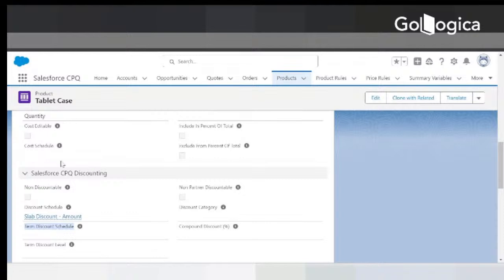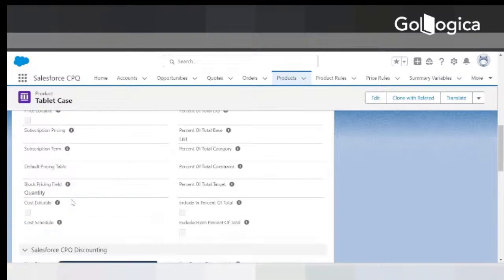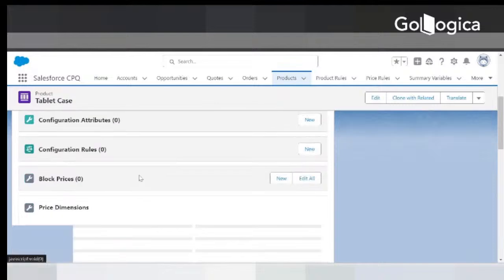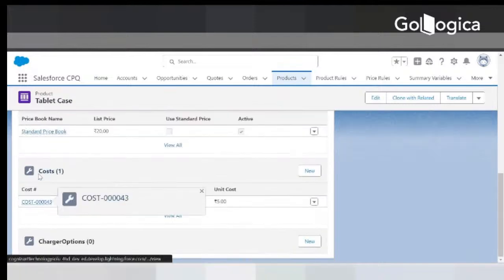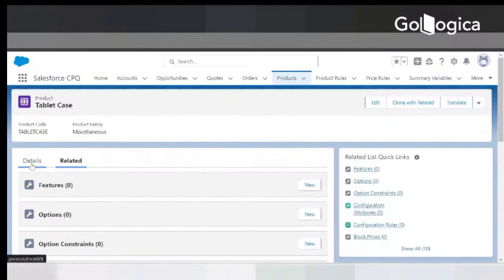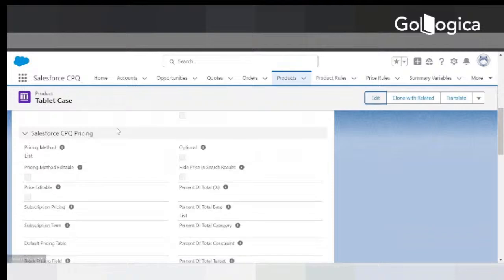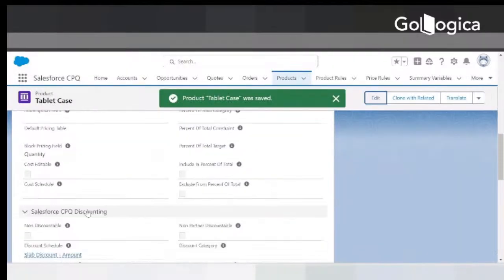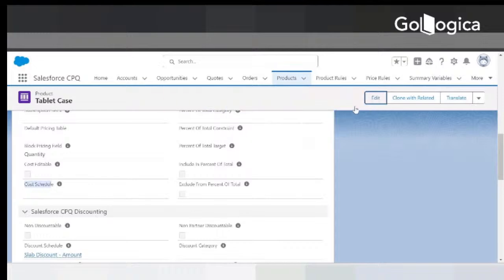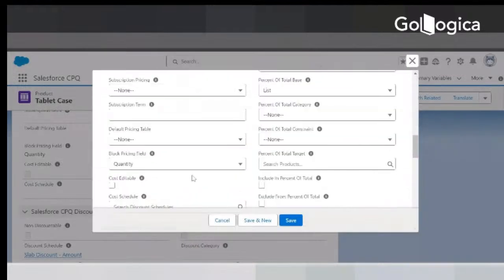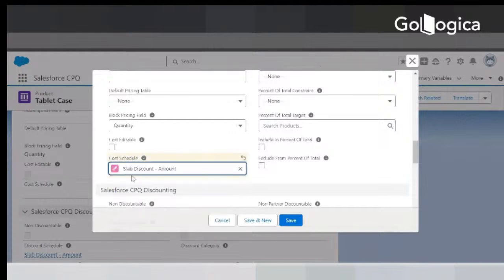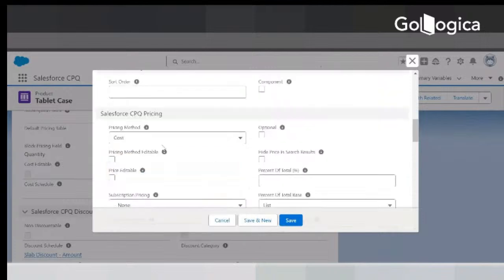If we have created a term discount, and on my particular product, if I go into related, and I have a cost price instead of a list price, that is my pricing method over here is cost. And I want to provide a discount on my cost price, then I should have my discount schedule over here, that is on cost schedule. So I can provide a discount over here. I can choose either a slab discount or a range discount, whatever I wish.